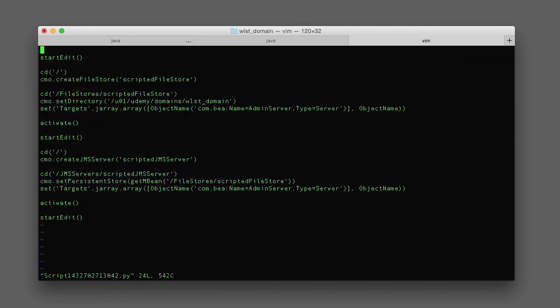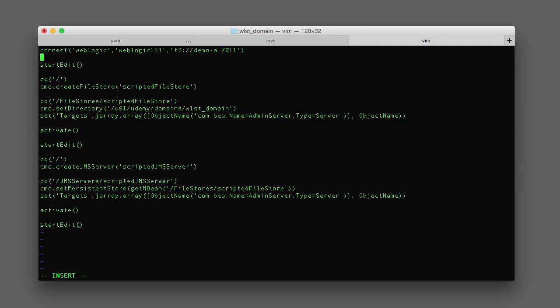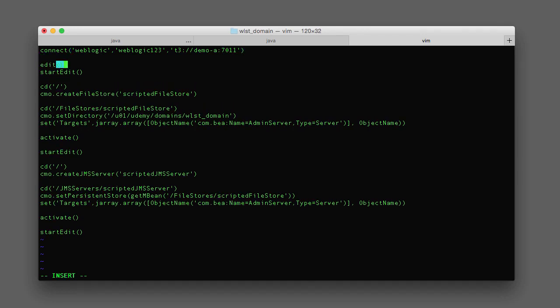And what we want to do is we want to be able to run this script from the command line. So we need to connect to an admin server first and foremost. So let's go ahead and add the connect command in here at the very top. So we're going to do a connect and then enter in the syntax for connecting. Oops. Demo A. And then we need to switch to the edit tree. And then the rest is fine.